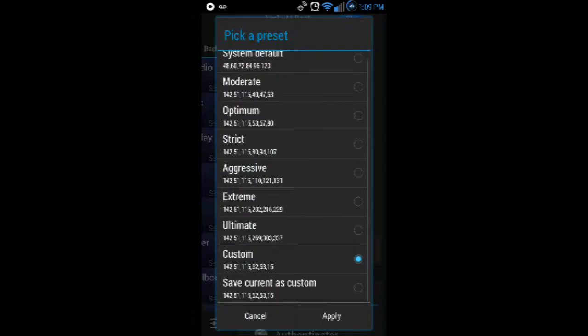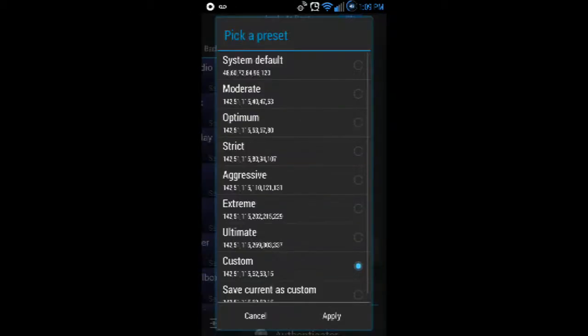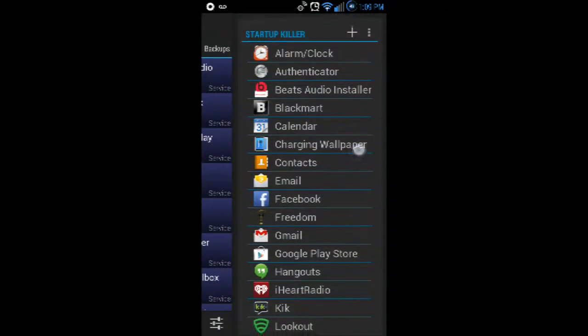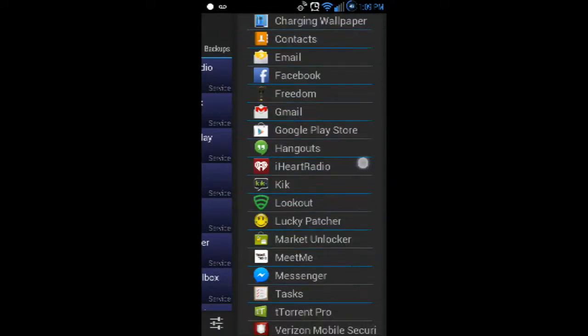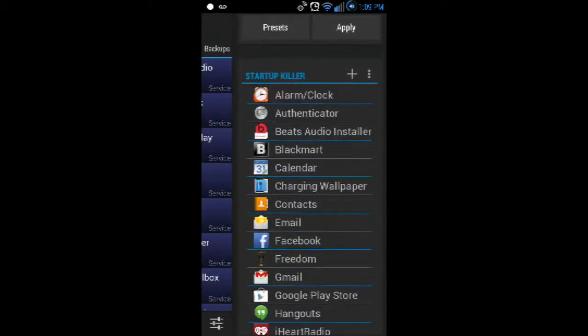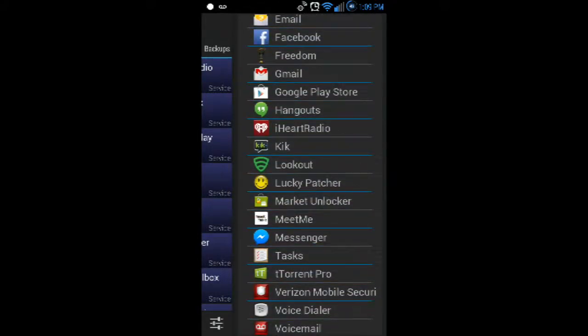So save as custom. Okay, and then you're going to want to click apply again. Now, next thing, I have a lot of apps that were starting up right when I turn on my phone. All these apps were turning on at the same time, like a desktop computer. That's what Android does, right when I turn on my phone, causing it to lag.